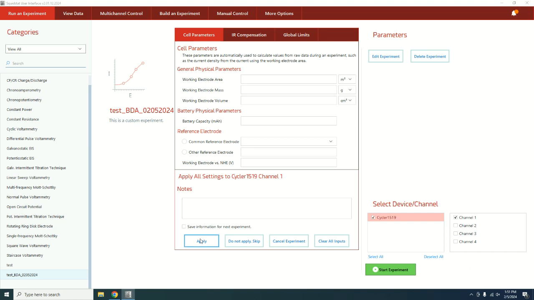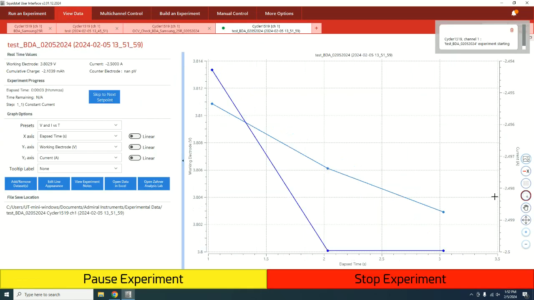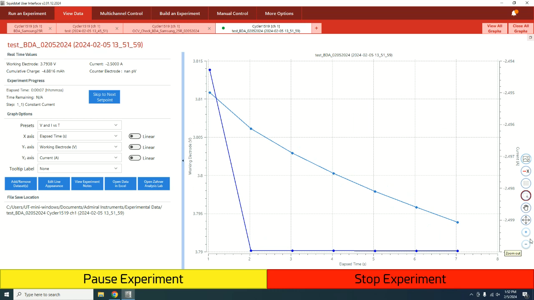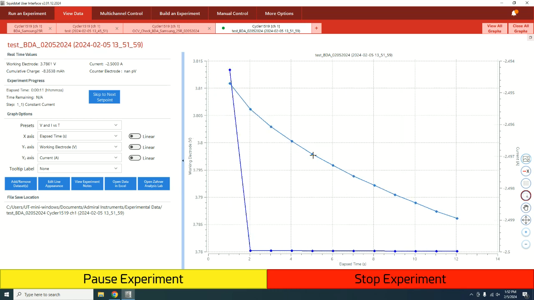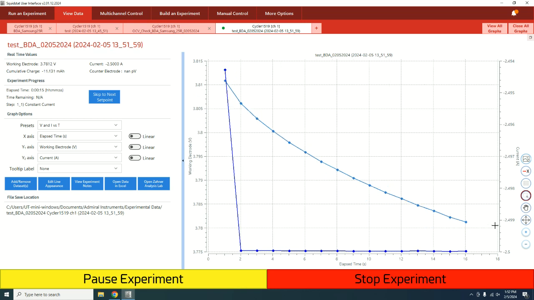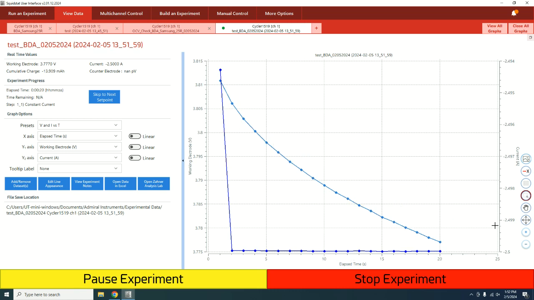as such, and then you just hit do not apply, skip, save, and then it'll take you back to that view data tab. And you can see immediately that's applying negative 2.5 amps, should do that for 30 seconds. And then you can see the corresponding voltage drop that's associated. And we'll wait for the experiment to complete.